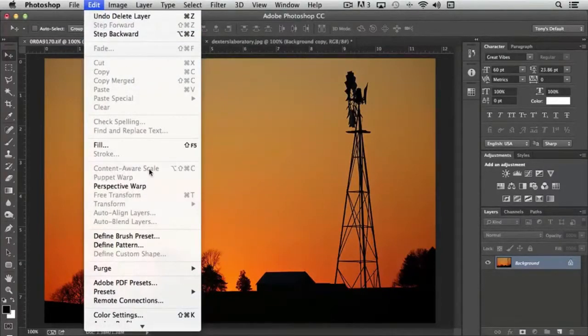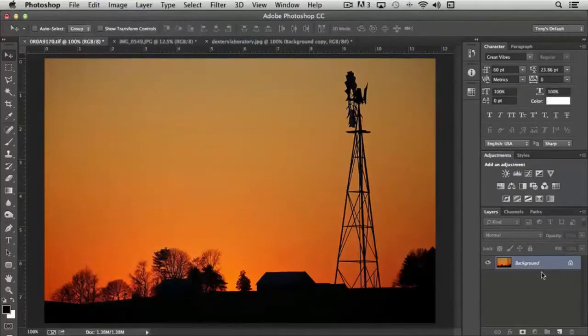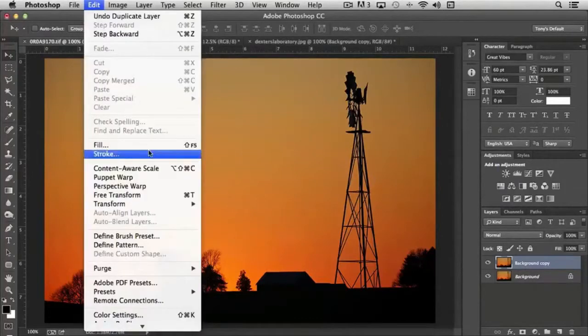This is a newer tool that's available in Photoshop. You'll notice right now it's not active, and that's because you can't apply it to just a background layer. So the very first thing we need to do is actually make a copy of the background. And to do that, I'm going to left mouse click and just drag it down to the little box right next to the trash can, which is layer duplicate. And now I have an exact copy of my background. So if I come back up to Edit, you'll notice that Content Aware Scale is now active.